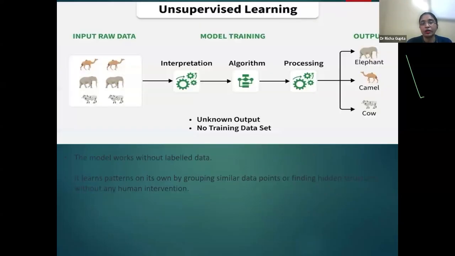Moving ahead, we come to the unsupervised learning algorithm. Unsupervised is where we are not given the information, unlike the earlier one, where along with the data we are also given labels to identify whether this kind of image means elephant, camel, or cow. Here we are only given a raw data set, and we don't know what kind of output we will get. So we cannot train on the data because we don't have labels to identify whether it is a camel, an elephant, or a cow. The model works without labeled data and learns the patterns on its own by grouping similar data points and finding hidden structures or hidden patterns without any human intervention.